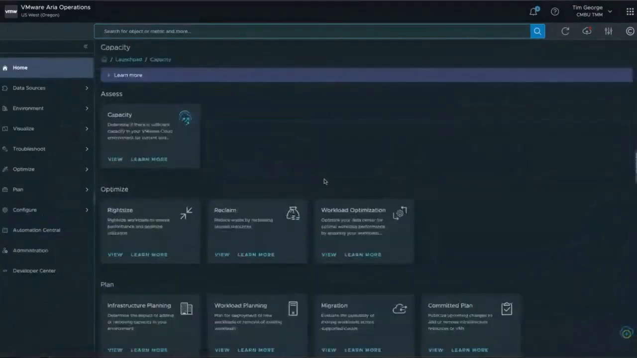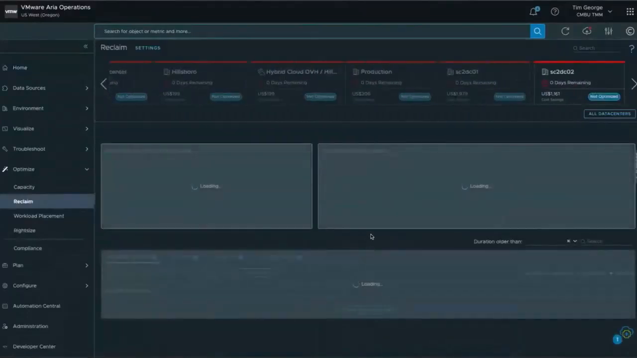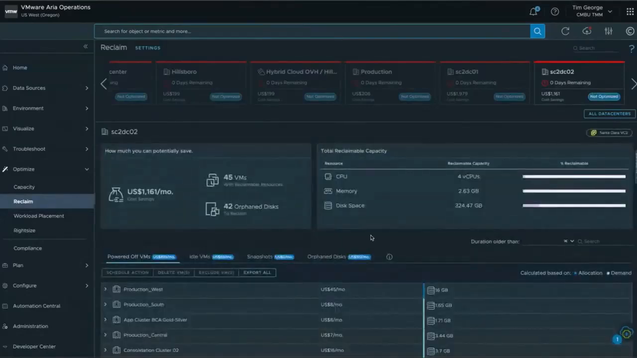Let's go back to capacity and look at our reclamation. Obviously, we're trying to reclaim things, so we're again learning in the background. The longer a VM or anything runs, the more we can learn about it, and the more we can see what we need to do with it. In this case, we're talking about reclaiming, so we're looking at potentially saving resources, but also cost saving. So it's going to calculate what we need to do in order to save this amount of cost.